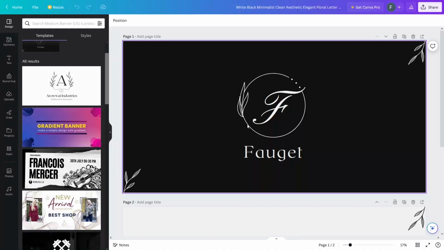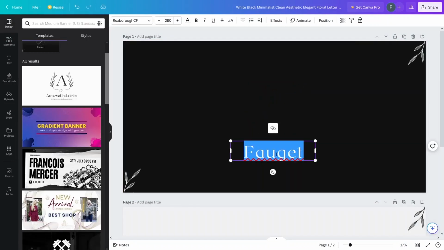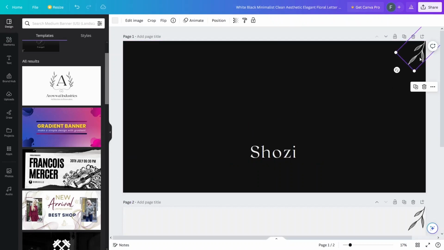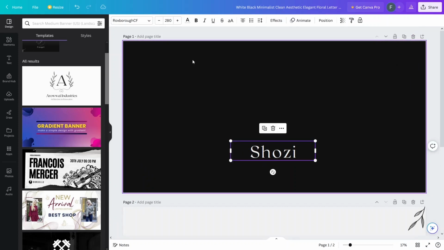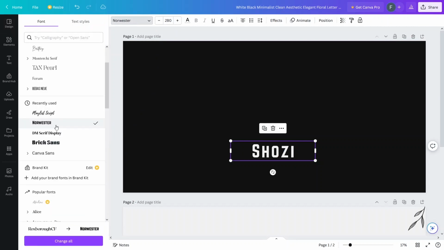Okay, so let's just customize this template. So first of all, I have to remove this logo from here. And now I have to write down the name of my company. So that would be Shosi. Okay, so I have to remove these flowers from here. So we are actually running the shoes company. Okay, so we have to change the font here as well. This would look fine. All right.